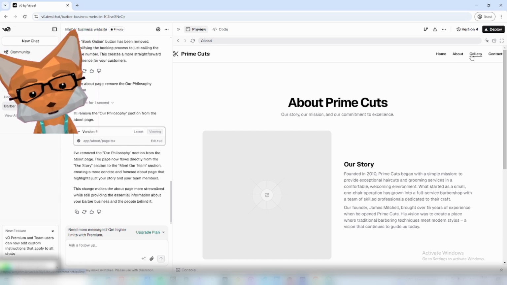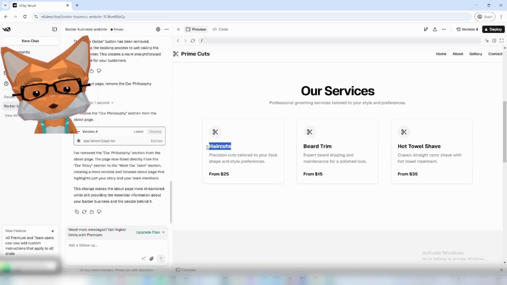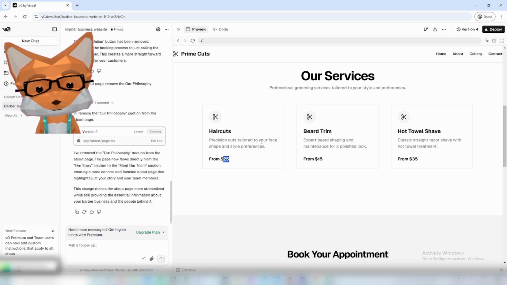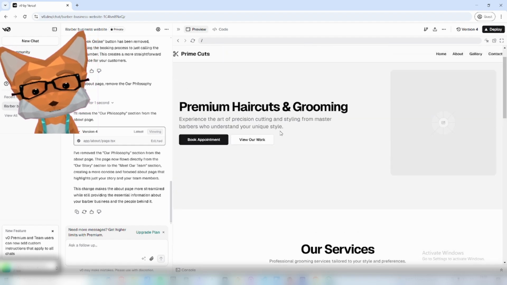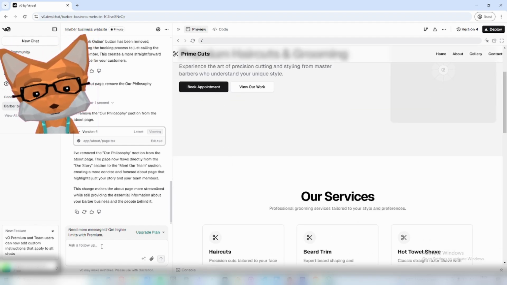Of course, you can come in and change it a lot more. You can come in and say, I want to change the pricing. You can say change pricing of haircuts, so it says $30, and it will change it. You can do it exactly to how you like, give it the exact wording. But for the sake of moving on, let's say this is how we like it.